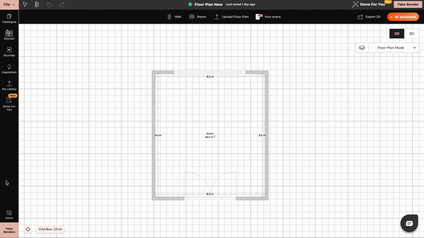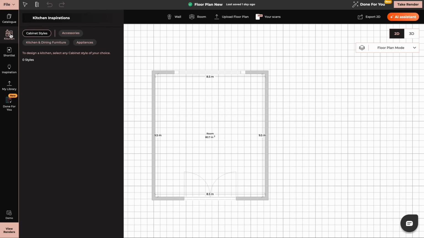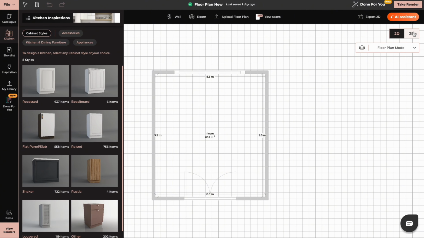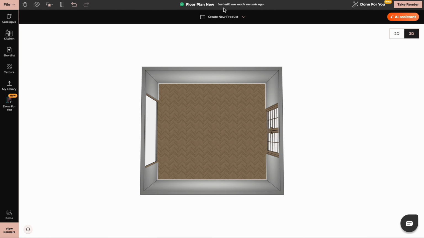In today's video, I will show you how to create a contemporary style kitchen, but we will make it more timeless by using natural materials like wood and marble. You can create a kitchen by using ready-to-go cabinets from our kitchen catalog, or in 3D, you can use the Create New Product tool. Check our other videos on how to use Create New Product step by step.